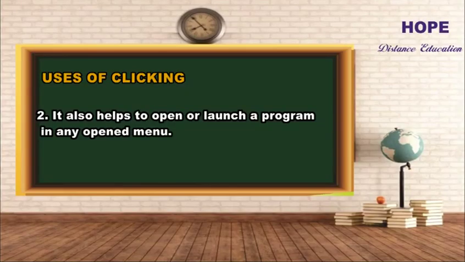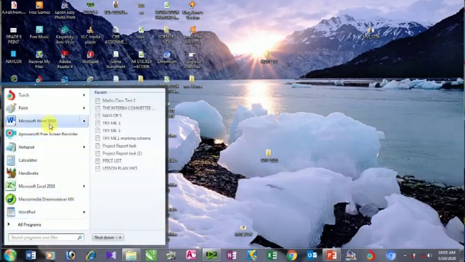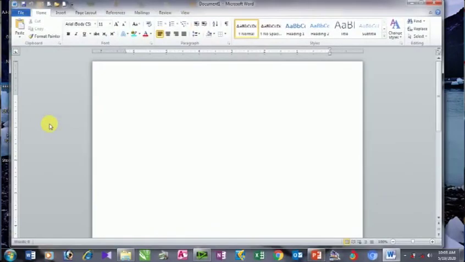2. It helps us to open or launch a program in any opened menu. It means that when you open a menu and within that menu there are commands, we can also use clicking to open a program from that menu. I hope it's clear. All right.